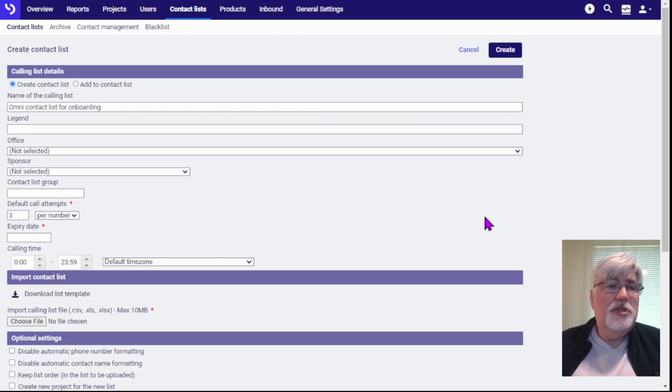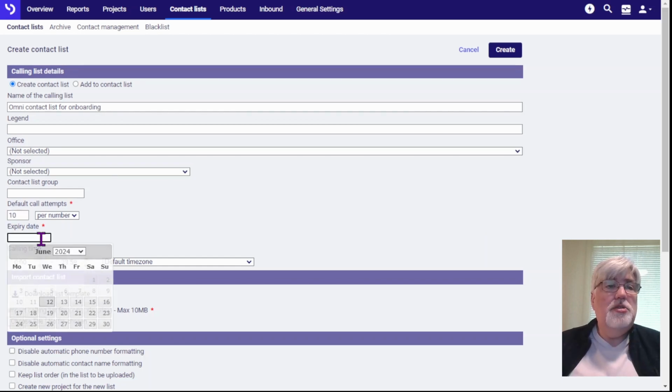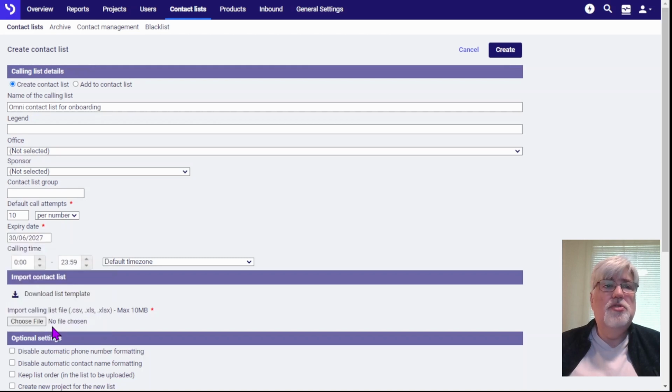These settings are ones which you need to think about for yourself and what your environment is going to be for. I'm going to set my default call attempts to 10, and I'm going to choose an expiry date which is a few years into the future. So June 2027 for this list.